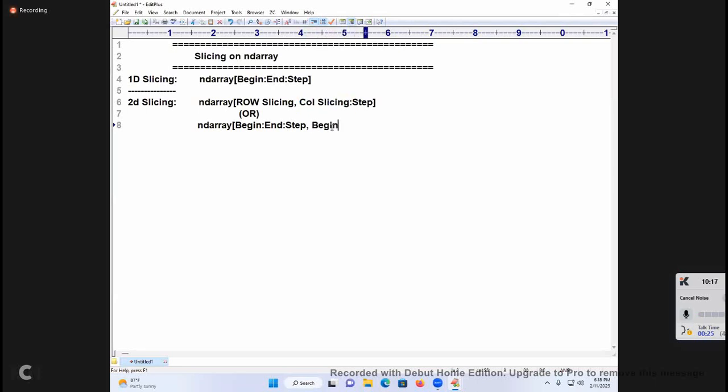Begin. Which begin? Column begin. Next, column end, column step. Comma. Step, in general, may be coming. Are you able to understand? Yes. So this is the scenario of this in detail. Go to the notebook.